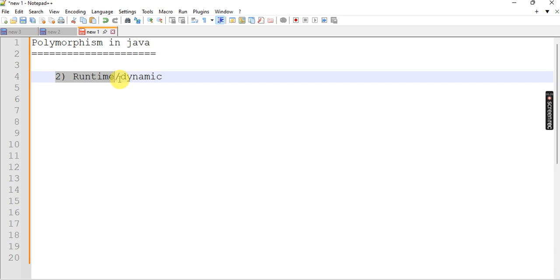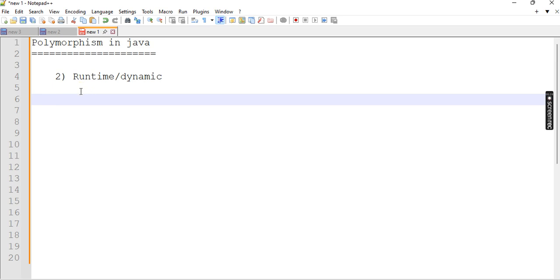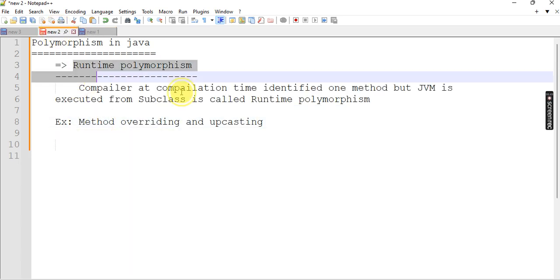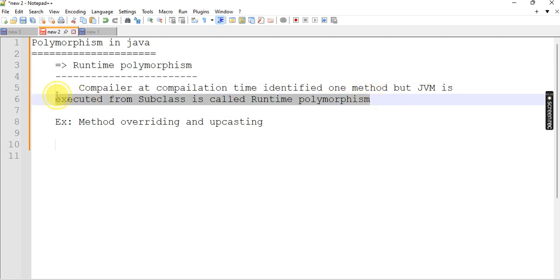So what is runtime polymorphism? The definition of runtime polymorphism is: the compiler at compilation time identifies one method, but the JVM executes from the subclass. That scenario is called runtime polymorphism. This is the definition of runtime polymorphism.